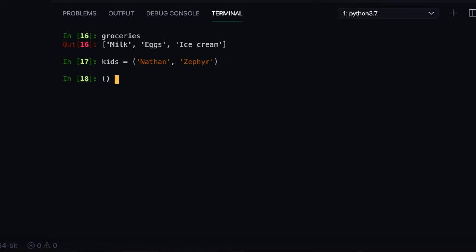It starts with and ends with regular parentheses. And if we do type kids, it's a tuple. Now, the thing is, a tuple cannot change. We cannot remove an item. We cannot add an item. It is there forever until we remove the variable or overwrite the variable entirely. Whereas a regular list, we can totally change it.